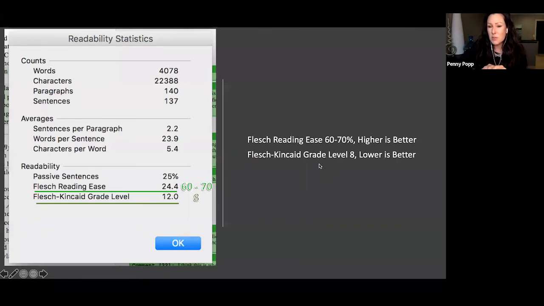Another thing I've heard before is speak so your grandmother understands. So we explain things exactly like a grade 8 will. And so you can see in my example that I've used, I am not hitting the mark. I've got 12 for my grade level and 24.4 for my Flesch Reading Ease.